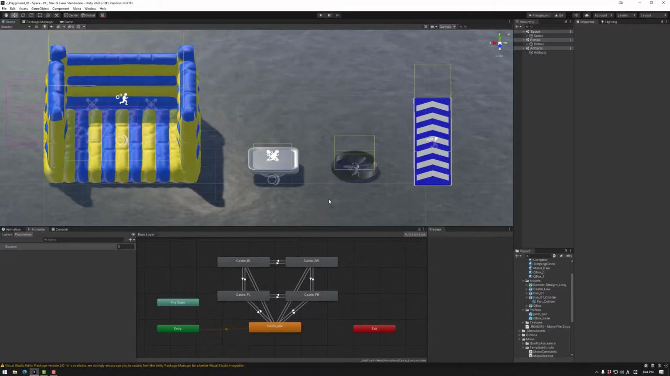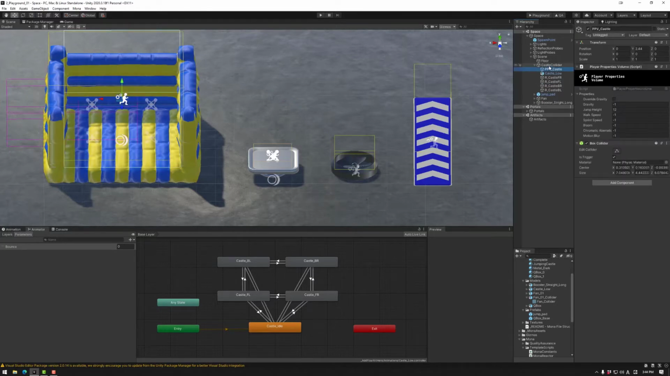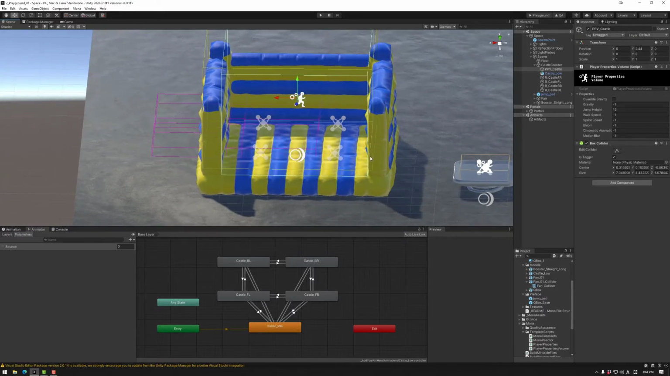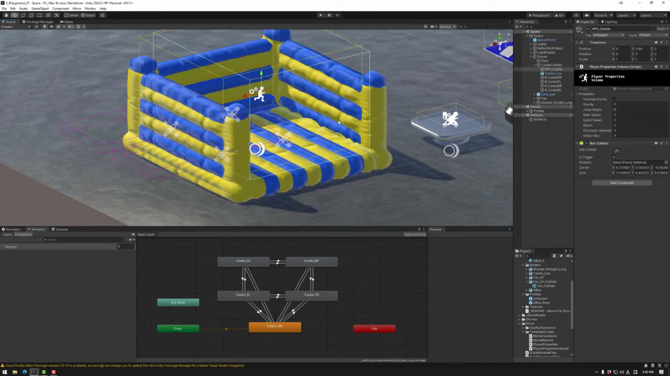So we have our examples here, and I'll do a quick flip through all of these to show the settings for each. Now, generally, I will create an empty game object, put the player properties volume, which can be found in template scripts, player properties volume, on it, and then I will add a box collider. So here you can see the light green here.